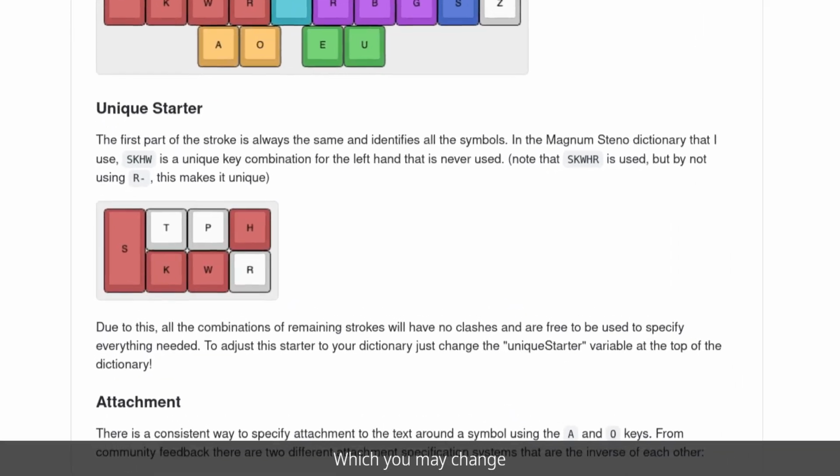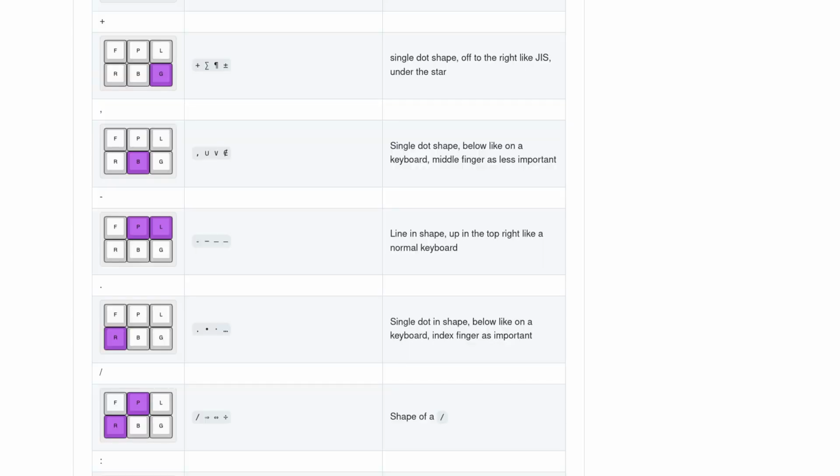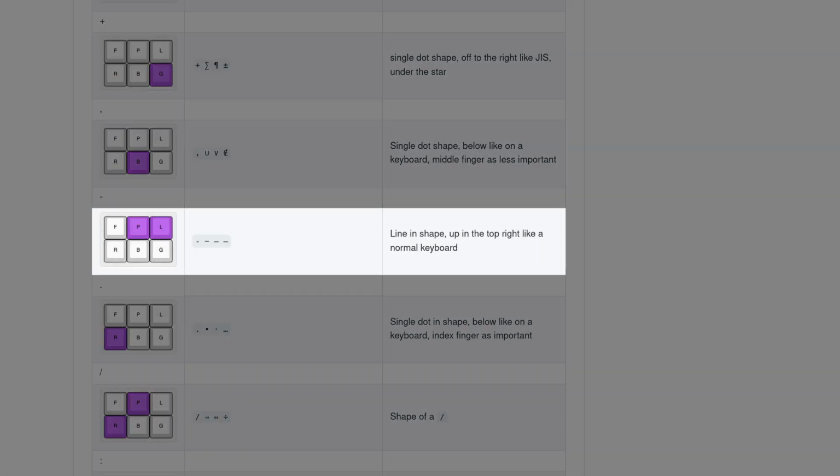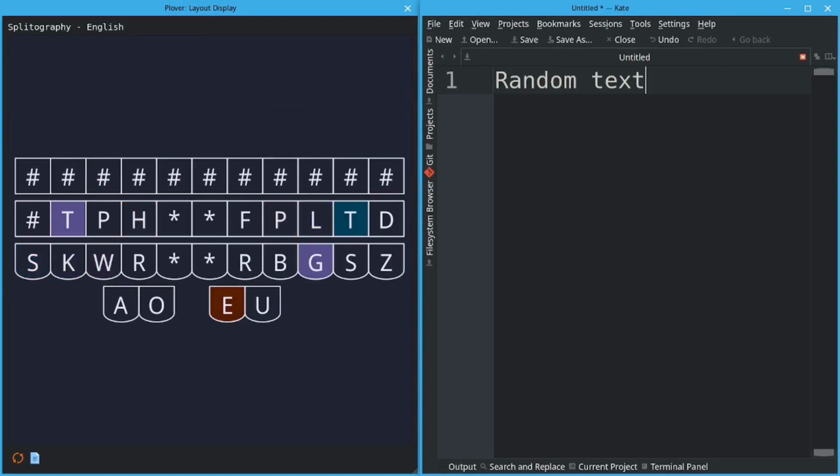Her symbols dictionary has a systematic and predictable way of writing a multitude of symbols, along with controlling the spacing, repetition, and capitalization of the next word. It uses a unique starter chord on the left hand with the right hand governing the symbol and capitalization. The vowel keys on the right specify different variants of a symbol, while the left vowels control the spacing. For example, let's say I wanted to write a hyphen. The hyphen chord uses this on the right hand, thus to write it, I'd stroke SKWH on the left hand, along with PL on the right.